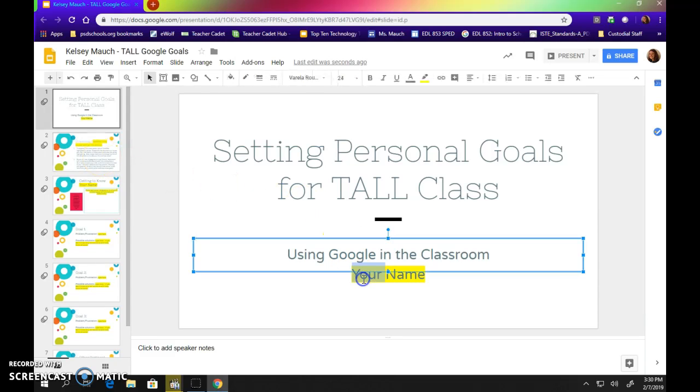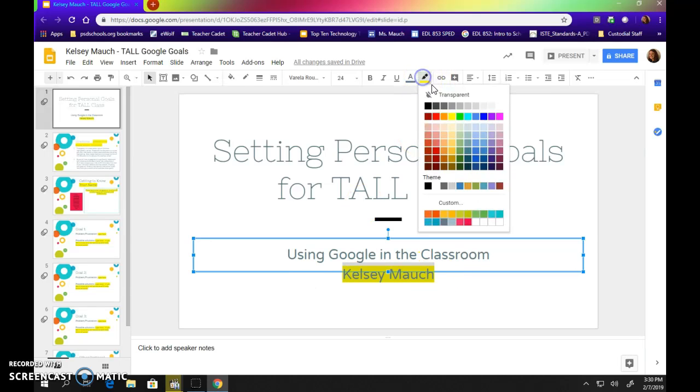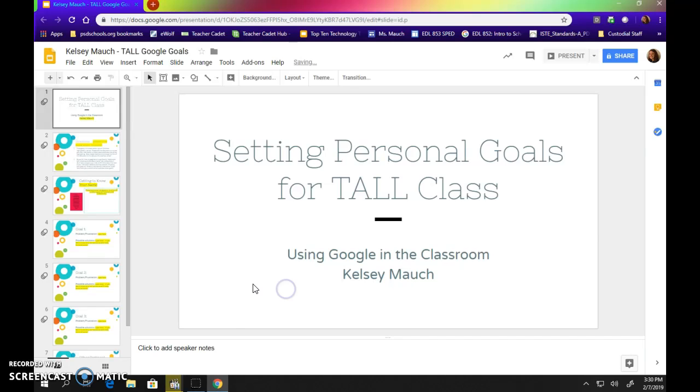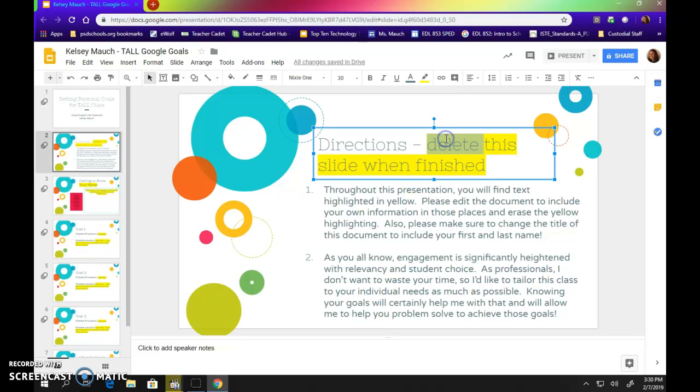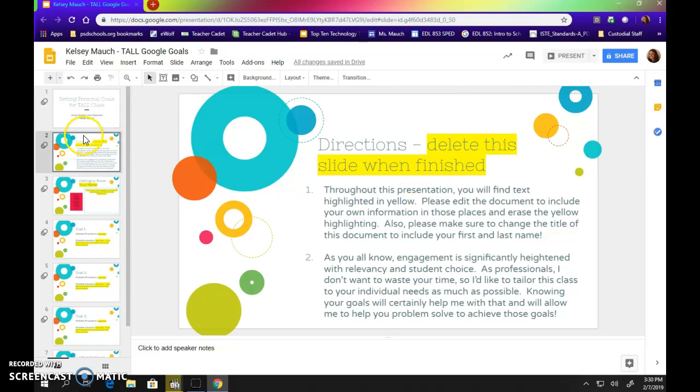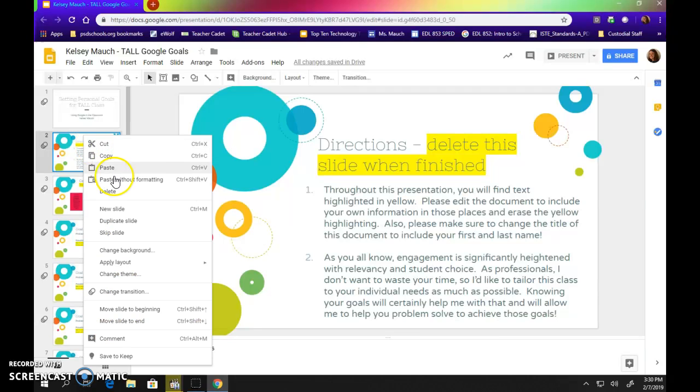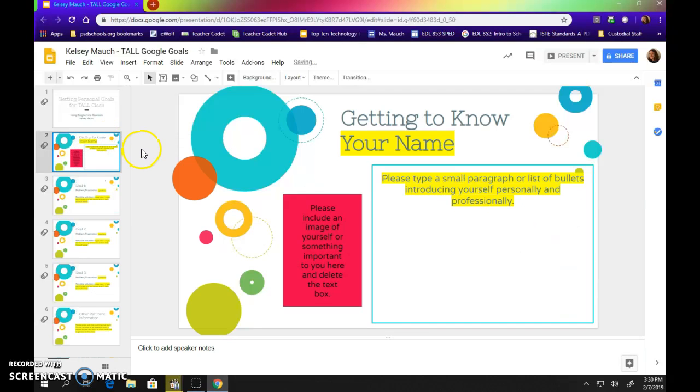Anywhere that you see highlighted things, I want you to type the proper information and then go ahead and unhighlight this. You'll see that throughout there are directions as well. When you finish this slide, it does say delete this slide when finished. You just click on the slide over here on the left and then push the delete button, or you can say cut and it will delete it for you.